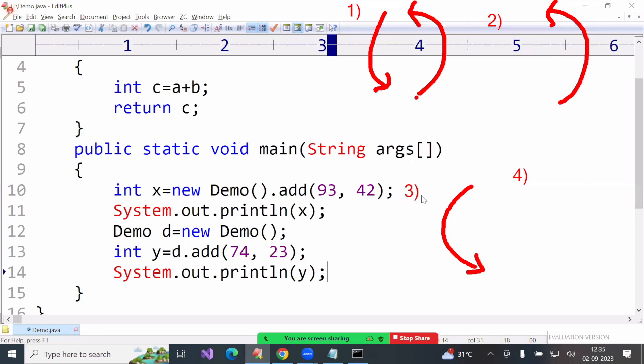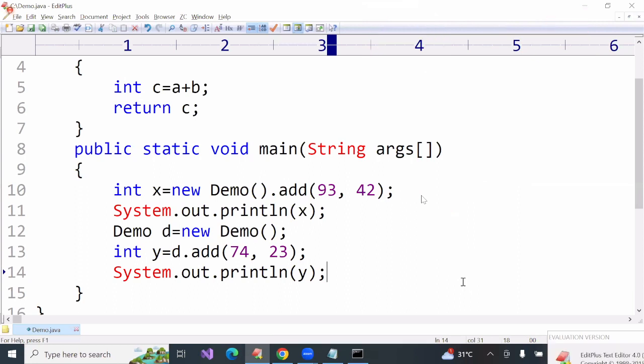So, with arguments, with return value. Here, with argument, without return value. Here, without argument, with return value. Fourth one, no argument, no return value. Now, it is first category, first example, one example. Remaining all, Monday, we'll see.